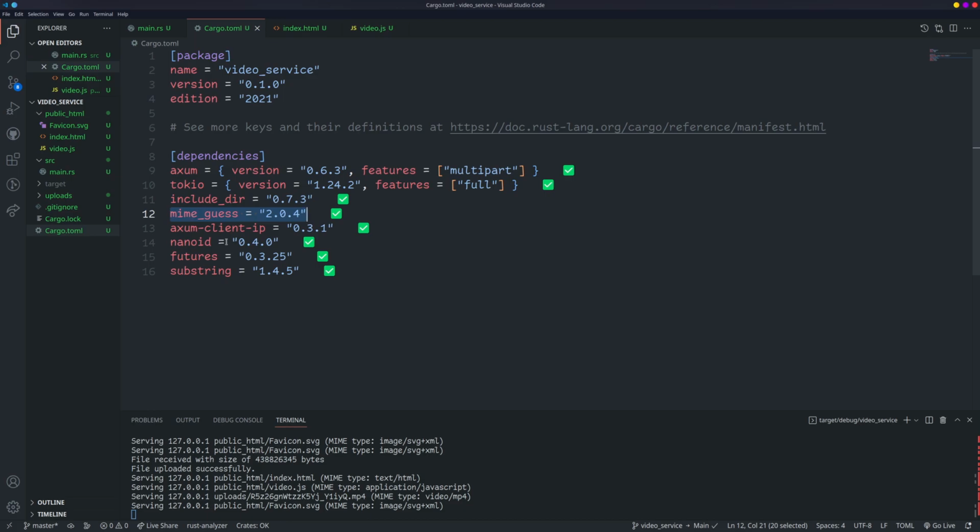Basically, .html is text/html, and SVG is, I think it was image/svg+xml. I don't know, it's weird. That's why I like this dependency.